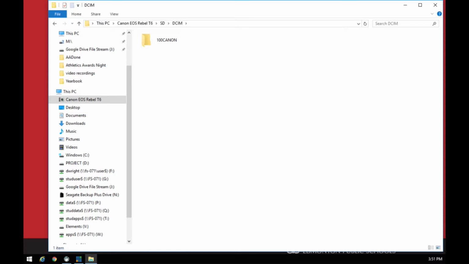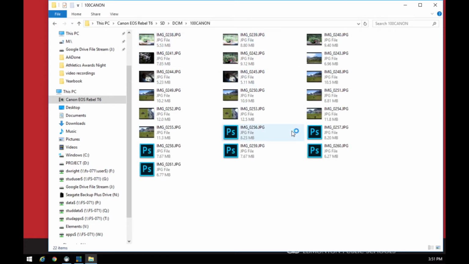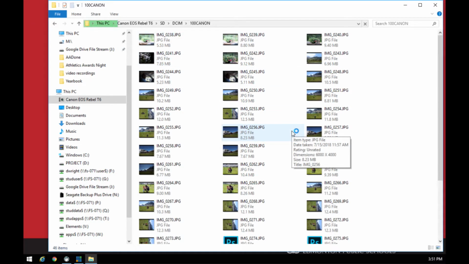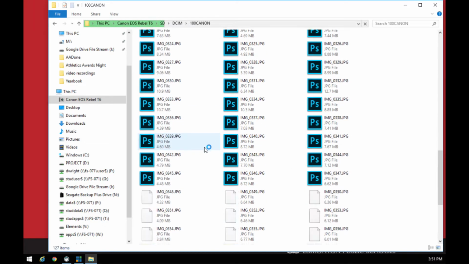That's just the default preset for Canon cameras, at least that I've found. All the Rebel cameras in our lab work that way. So we're going to jump into this folder here, and you'll see a whole bunch of pictures. These were ones that I took on a family holiday over the summer, so I just thought I'd bring them in and use them as example photos here.